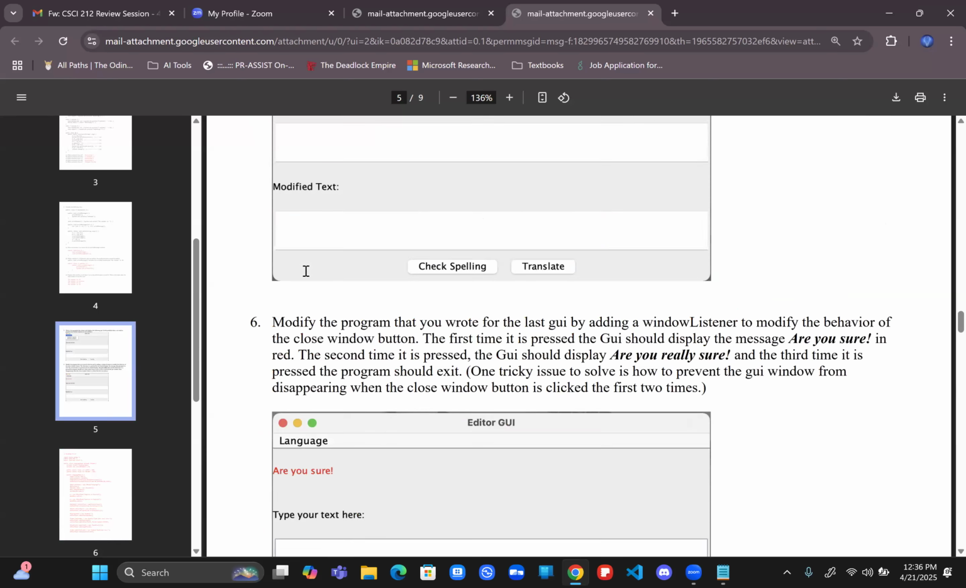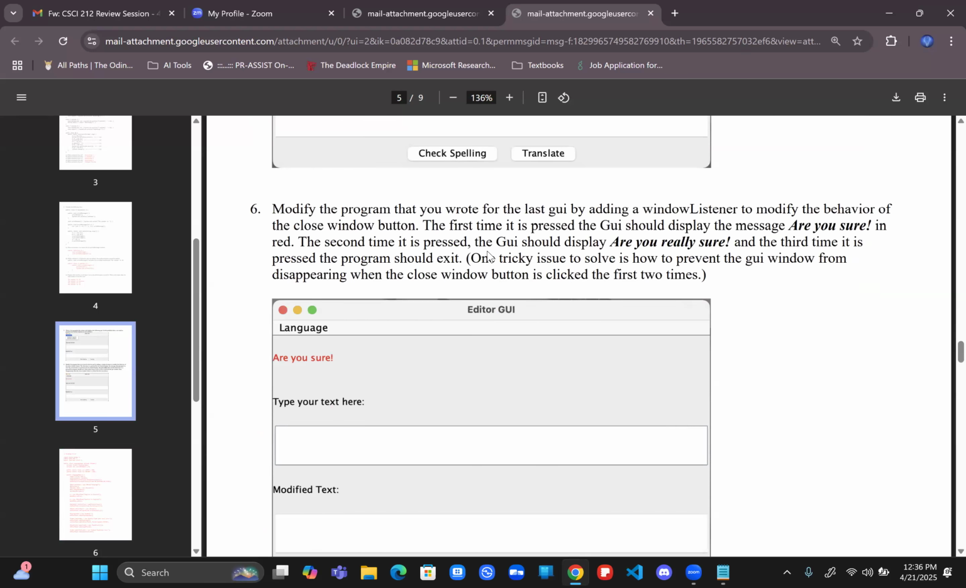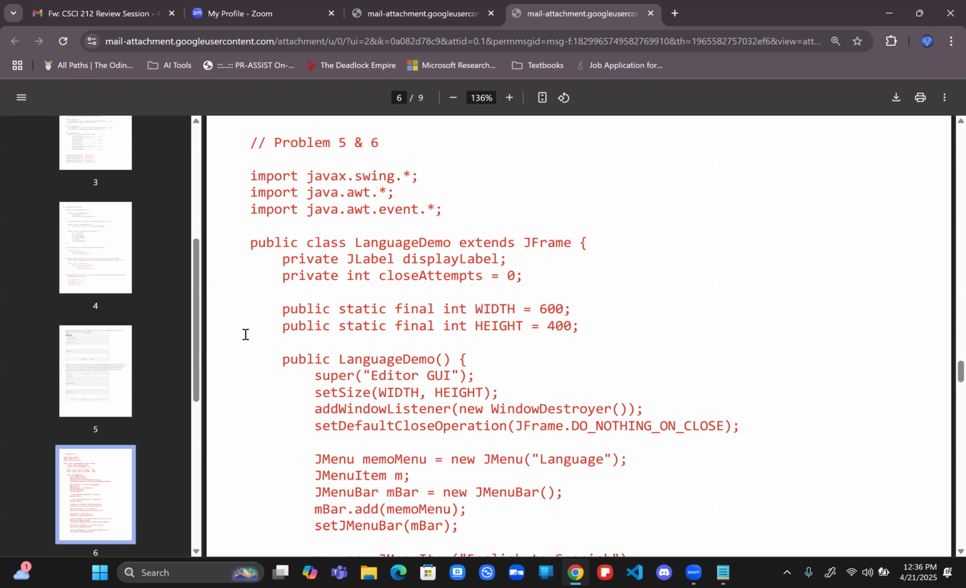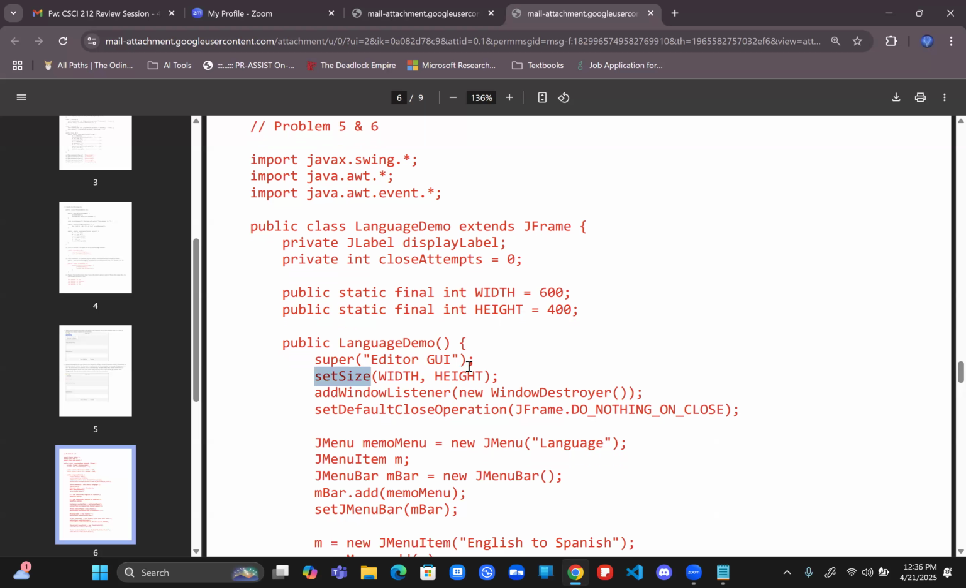Super, what is that? I think that's just the label, right? So remember how this extends JFrame? By using super, it goes directly to JFrame, so we don't even need to create a separate thing for it. It automatically sets the title to editor GUI. We set the size of the frame to our initial height and width, right?